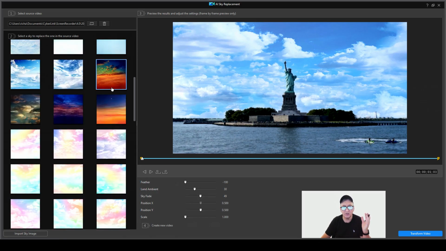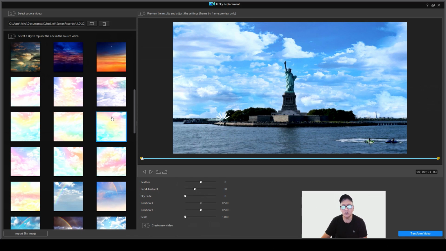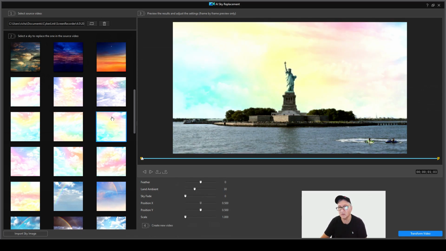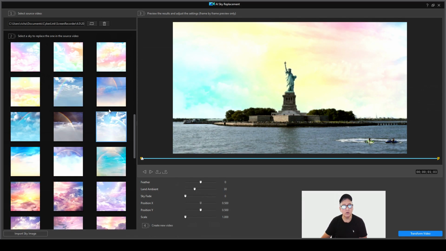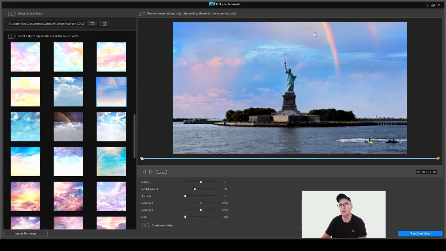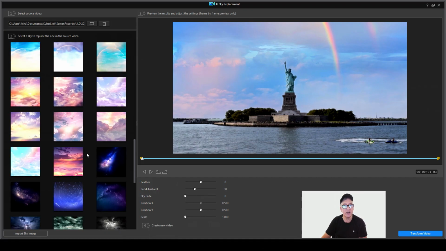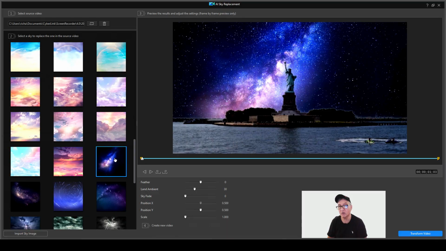You could always put different clouds in here. Look at this, you could put a rainbow type of cloud in here. You could put this one. Here's another one with an actual rainbow. You'll see it over here in the background. You could change that. You can give it a nice starry night background, which is pretty cool too.